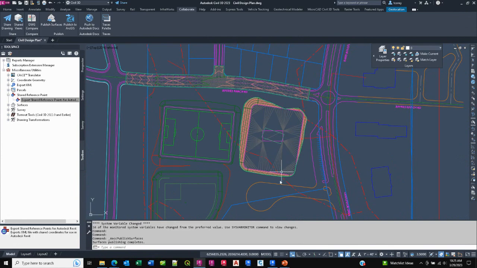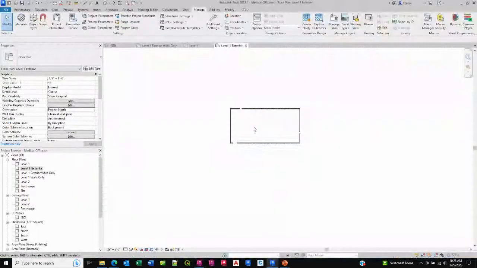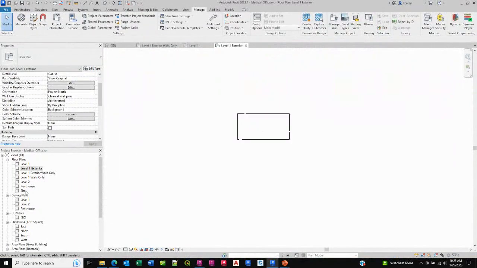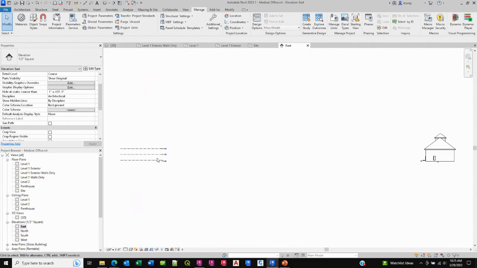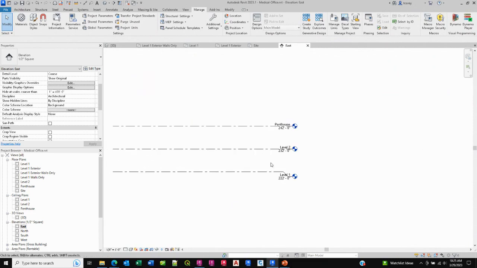Okay, so that published the surface. So now in Revit, I'm going to go to a site view. Now what I want to do is add that surface in here. First thing, let's look at my elevations. Okay, so we've set our elevations already here.